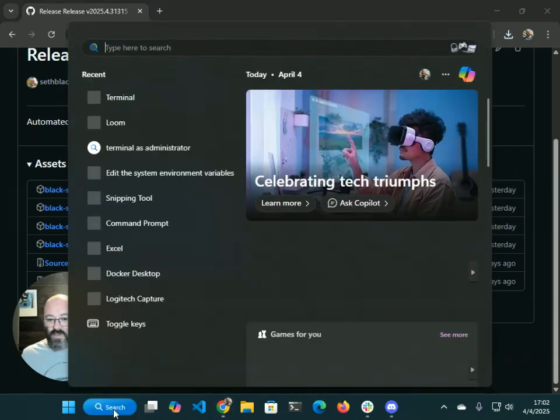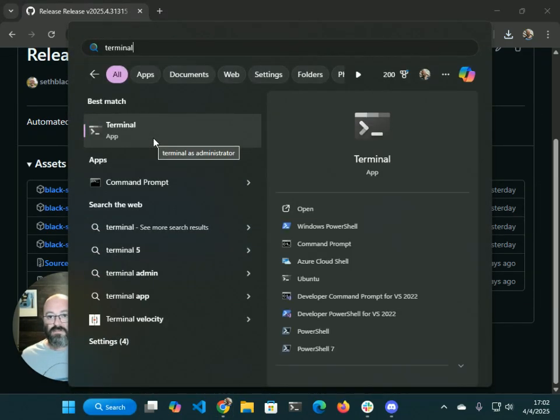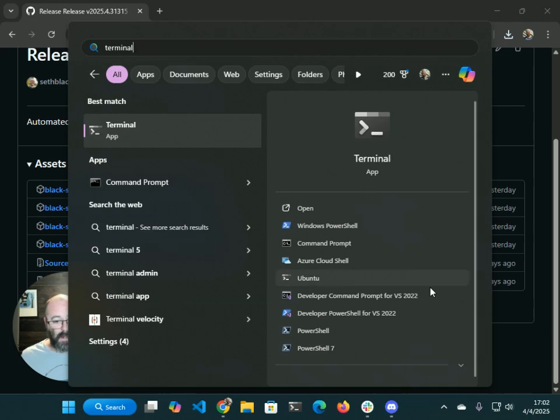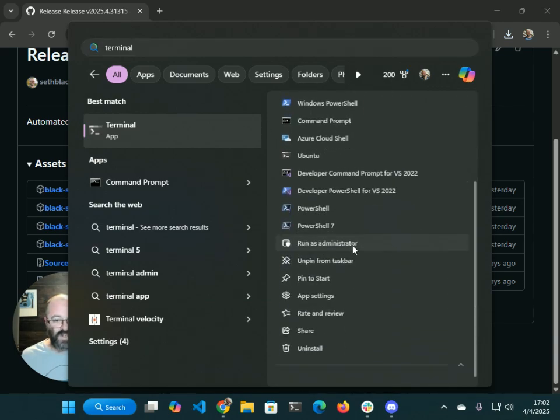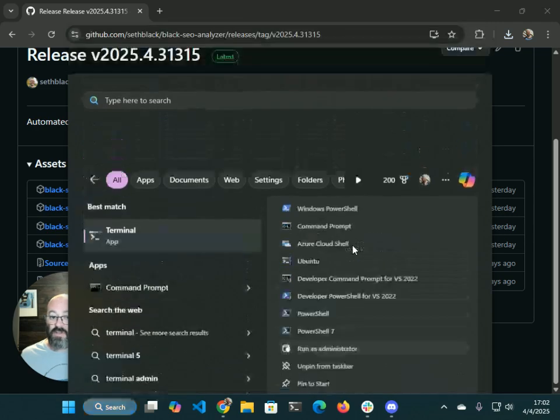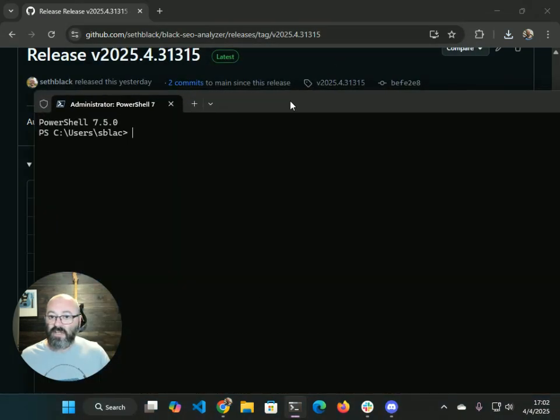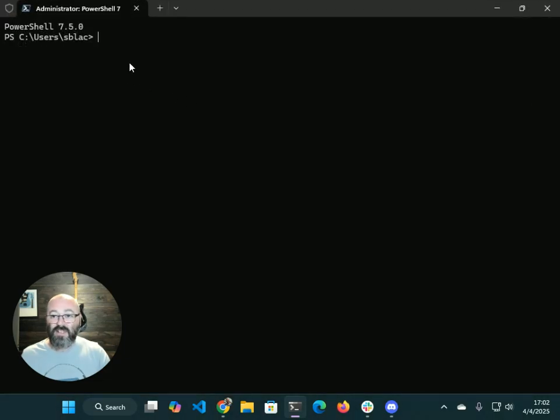Now what I want you to do is go to terminal over here. And what we have is a run as administrator. If you don't have access to this on your computer, you probably shouldn't be doing it. But if you are an admin and you're a power user, you can definitely do it this way.